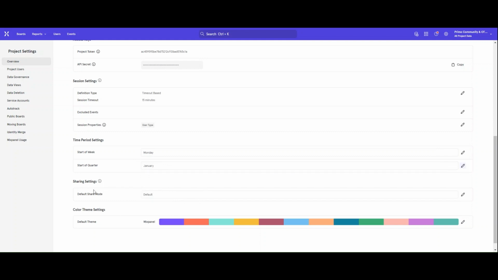Sharing settings. In Mixpanel, the default share mode for boards is set to viewer. You can change it to private to restrict access to other project members. Each board can also be individually modified from its own share model, where you can set the share mode to editor.